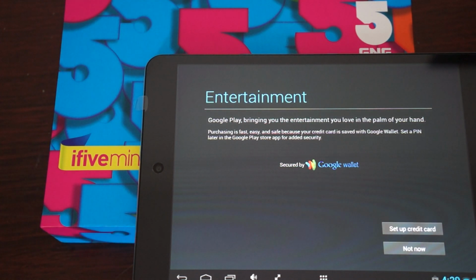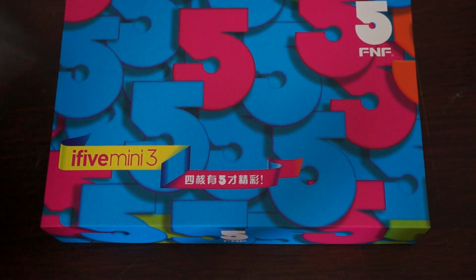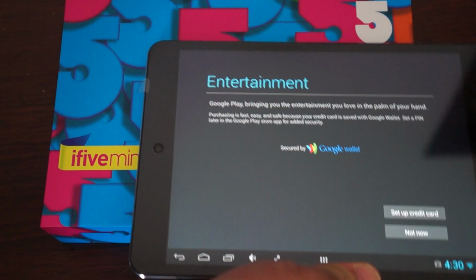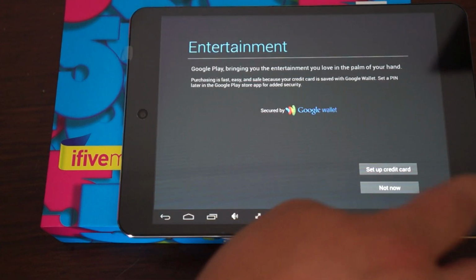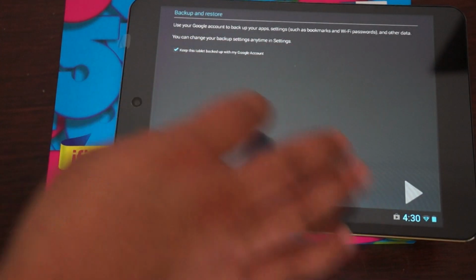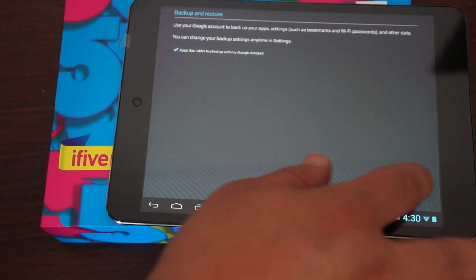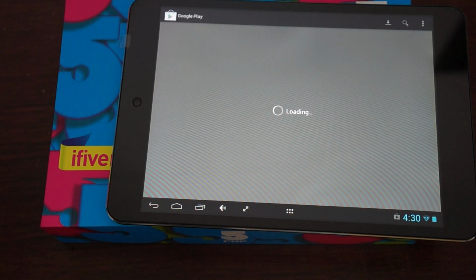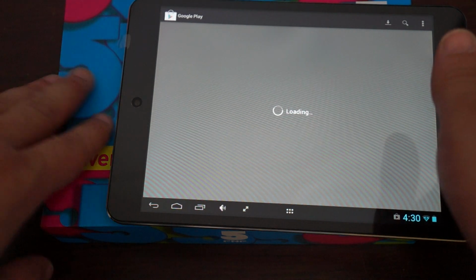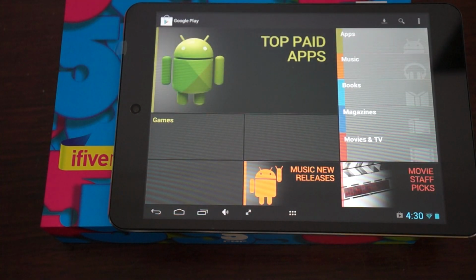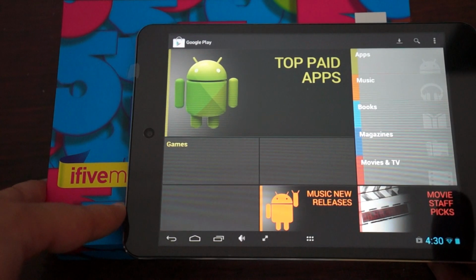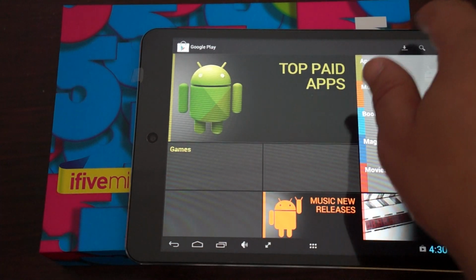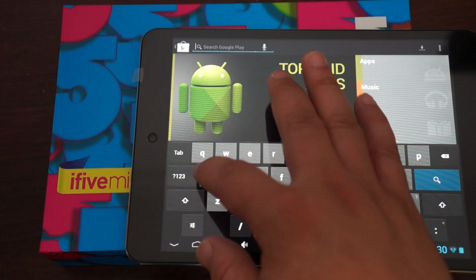This is part two review of the iFive Mini 3 tablet PC. It's a 7.85 inch IPS screen tablet running on a ROG chip RK3188 1.6 gigahertz CPU, Android 4.2.2 Jelly Bean. And in this review, we're just going to do a live AnTuTu benchmark test. We're going to actually download AnTuTu right now.